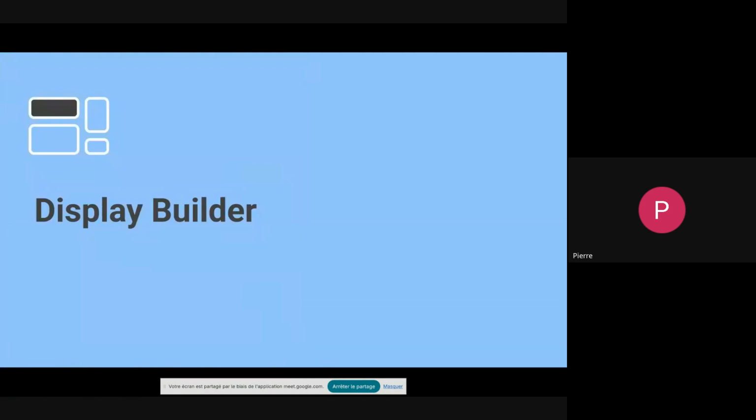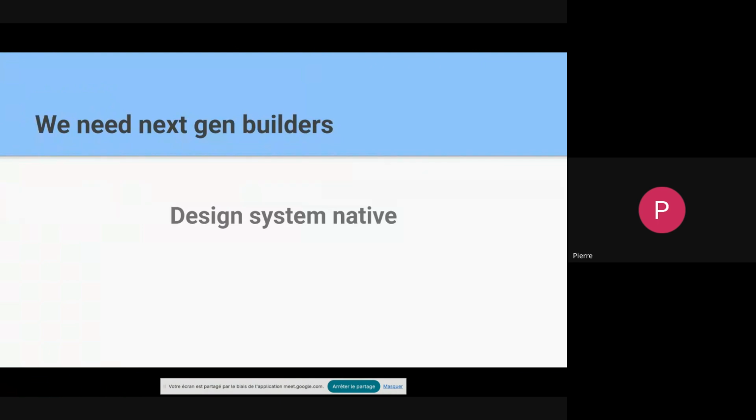Okay, let's talk about the builder now. Jean, do you want to present it to us? Yeah, so a bunch of work. It's in the Alpha 2.